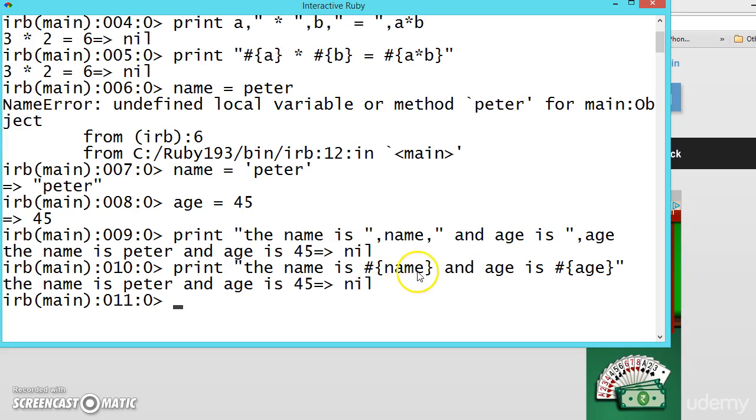Like this you can use this symbol. Whatever we write inside the flower brackets is treated as a variable, and the system will get the value assigned to name. So here it is Peter. Here we assigned age 45, so it is getting 45 and printing it. This one is also very useful. This is the most used one while getting the values from variables.